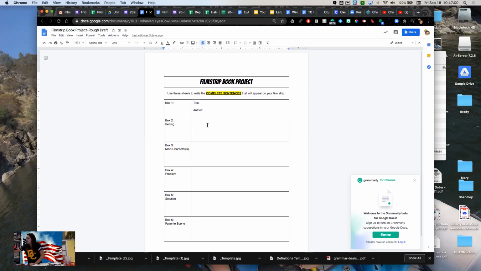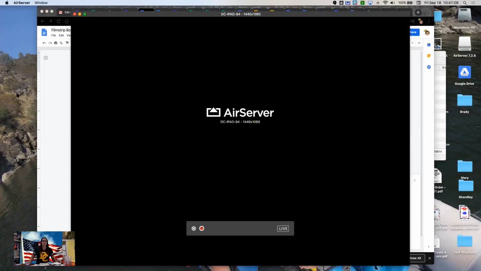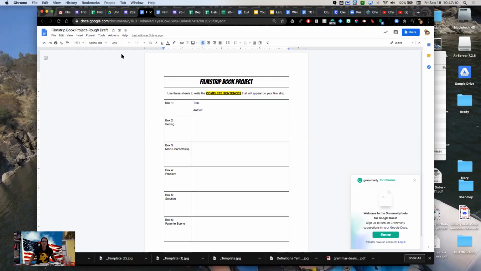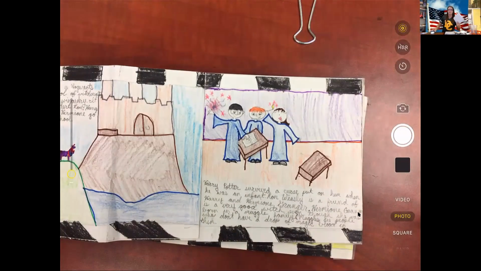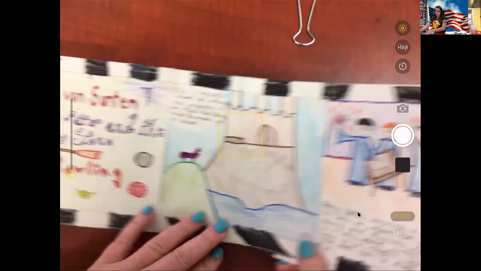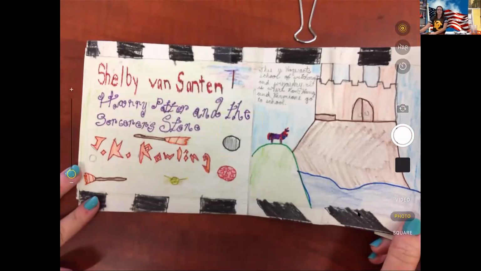Let me go ahead and show you a couple samples so you can kind of see what these are gonna look like when they're finished. Let me change my share here. Share to there. All right, so here is one. This was old. This one's probably close to 20 years old. It's from one of my first years of teaching. This is one that's on Harry Potter and the Sorcerer's Stone.